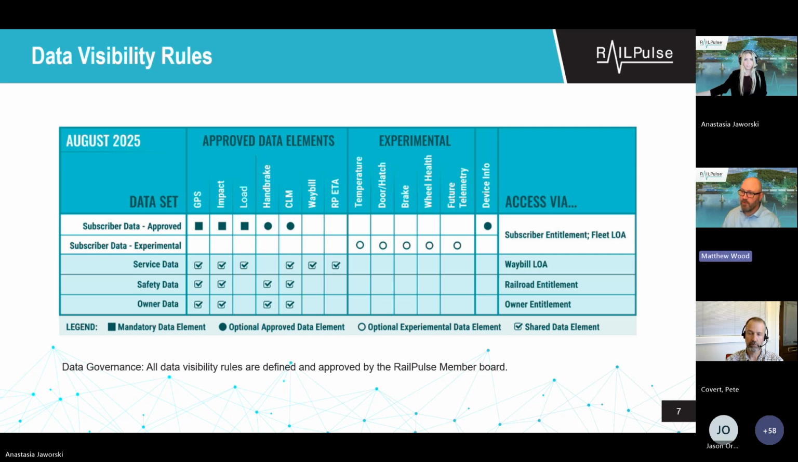In a similar way, we have safety data. Safety data is a different set of elements that are made available to railroads, class 1s or short lines, who are in the route of the waybill. So if a railroad is helping move that car for the duration of that waybill, they get to see the safety data to help promote safely moving those goods and getting your car there as efficiently as possible. Lastly, we have owner data.